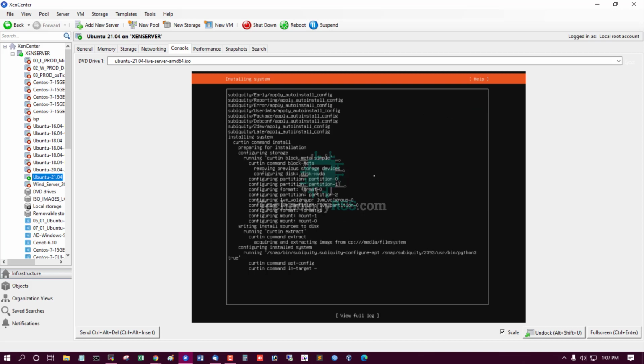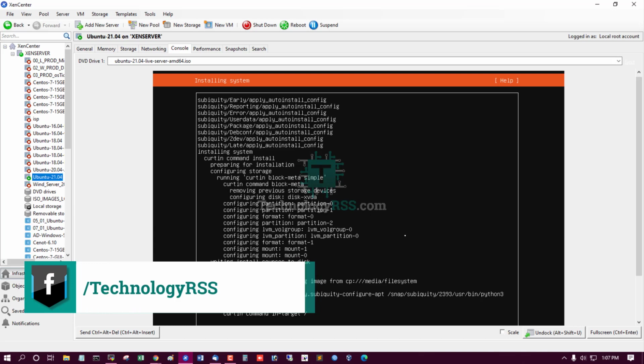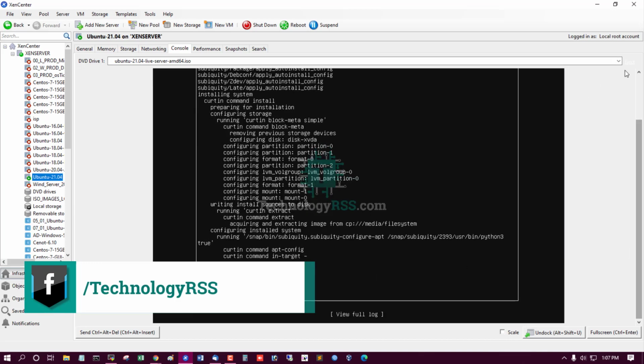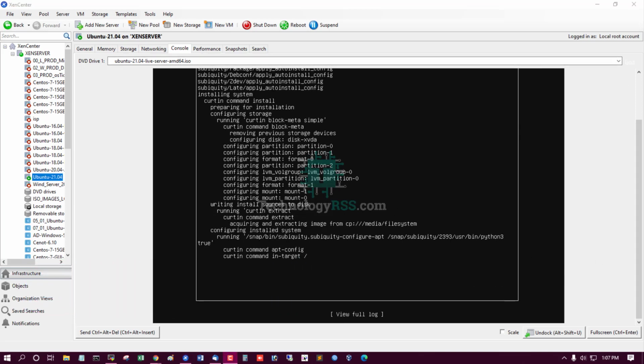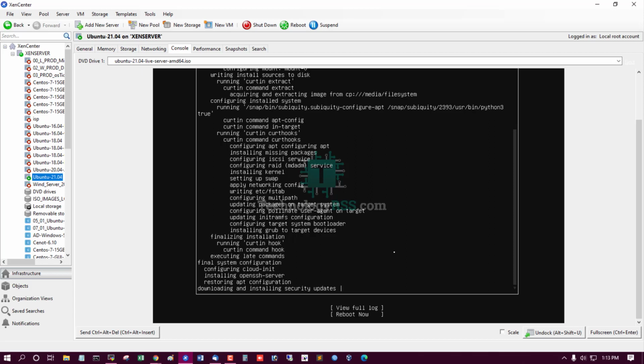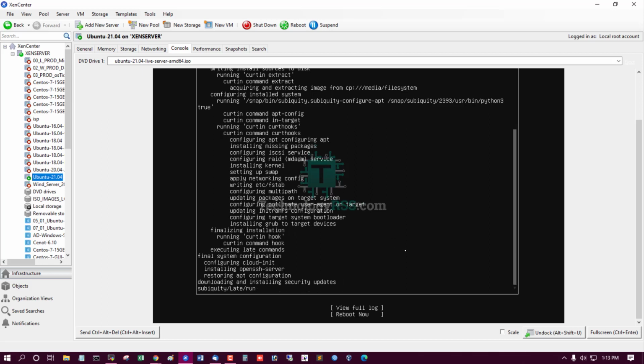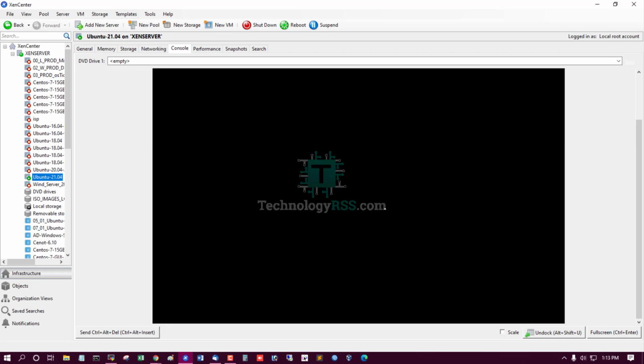Now wait at least 5 to 10 minutes. When installation is done, then eject the ISO, then reboot your server. Installation done. Eject my ISO and press enter to reboot your server.